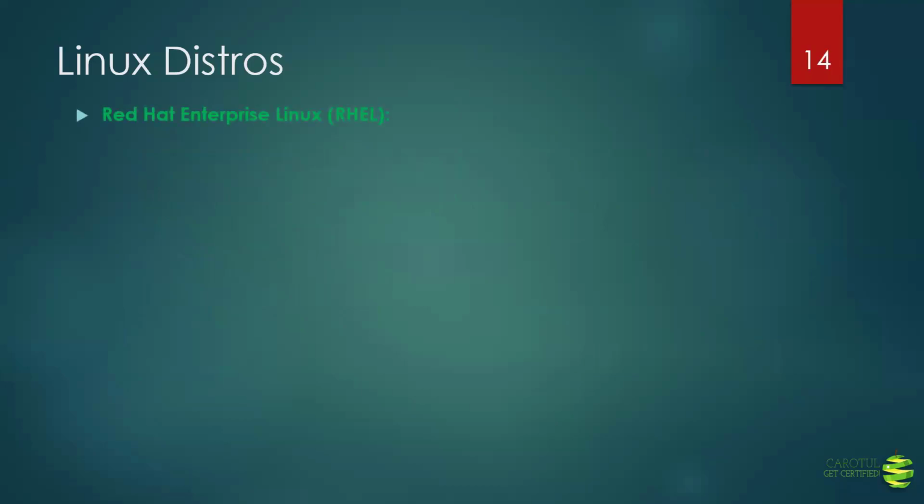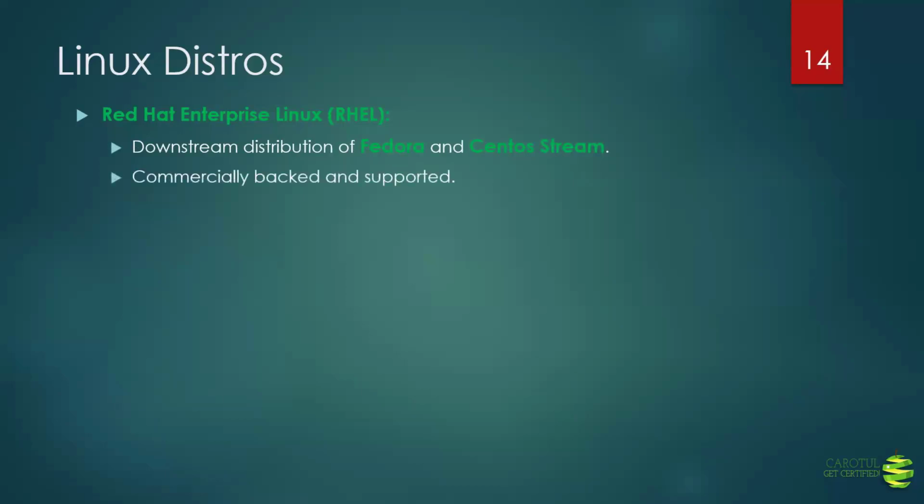On the other hand, if you want to use the proper server side operating system, where you have all the stable features tested in Fedora and then in CentOS Stream, then you can use Red Hat Enterprise Linux. So it is a downstream distribution of Fedora and CentOS Stream. This one is commercially backed and supported.